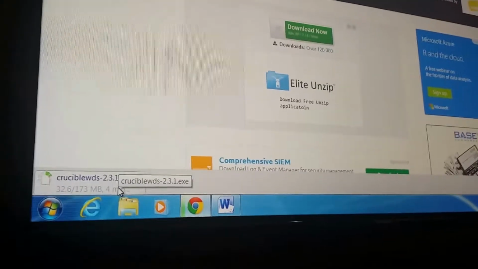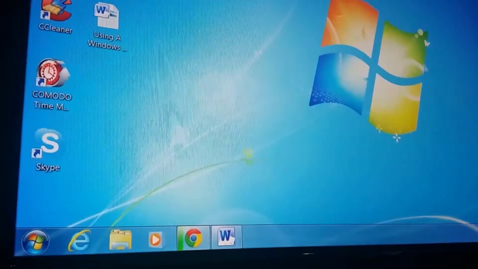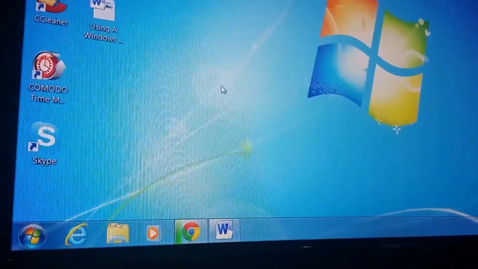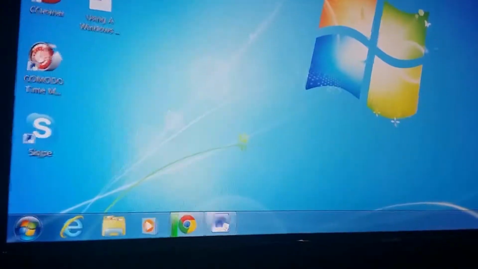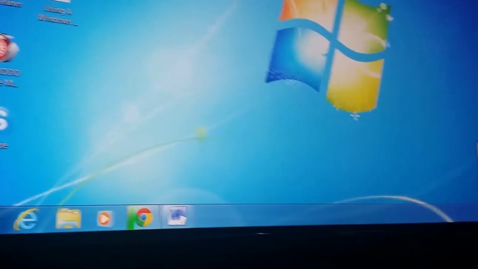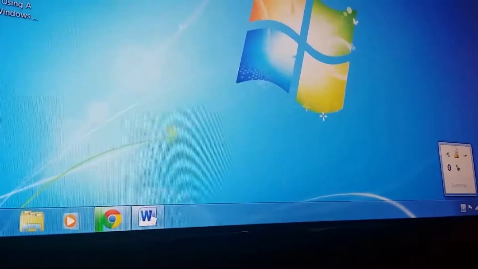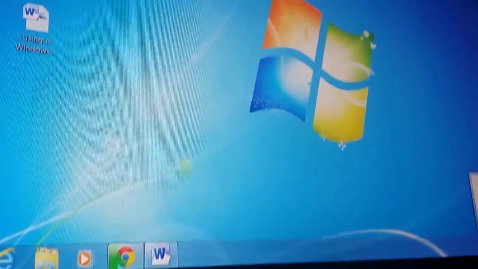Since that's downloading, I will talk a little bit about the machine that I have in the background. It's a fresh Windows 7 machine. It doesn't even have updates in there, but what I will do is check if you have an antivirus. Yes, I do. I'm going to uninstall that antivirus.